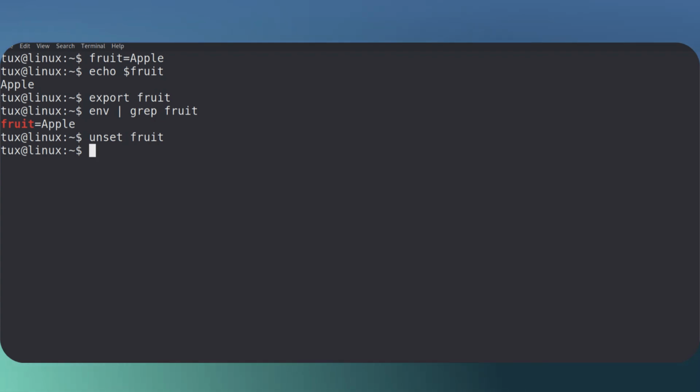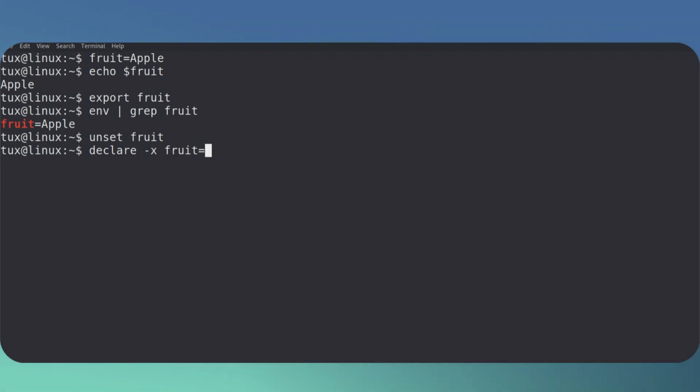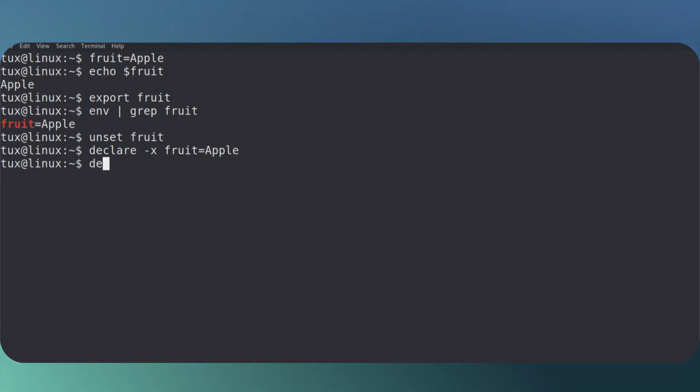So let's look at a slightly different way of setting up our environment variable. I can use declare. We can use -x to set it up as an environment variable. So -x, and then we can set the variable name, and then specify that we want it to have our value of, let's say, Apple. Now here we've just used one command. We could do the same thing just with our export command.